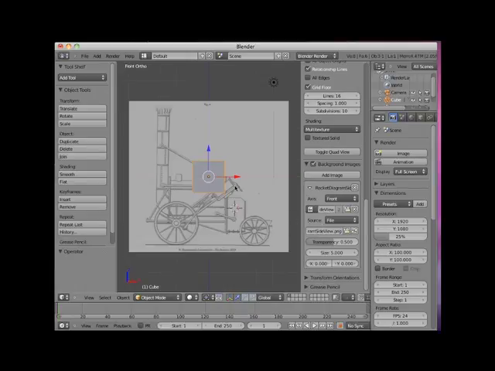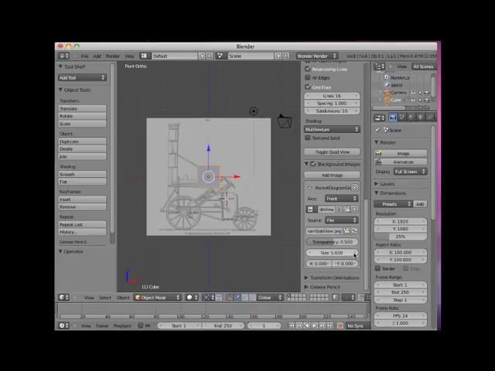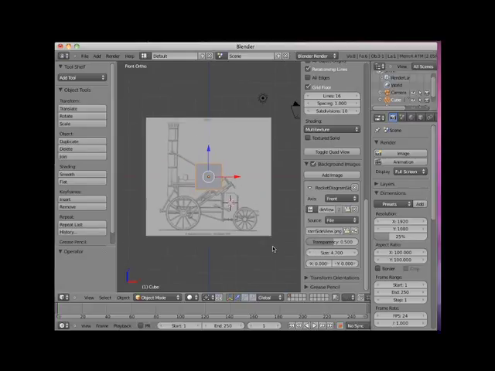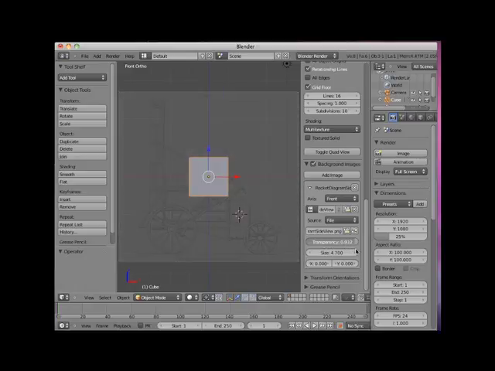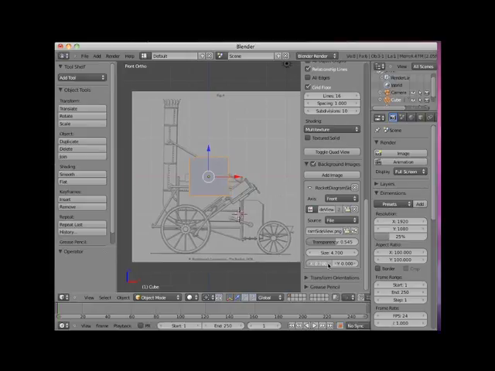By default, the background image is placed in the view at the XY axis 0 point. It is also scaled to 5, which makes the image 10 Blender units in width. Now I can scale the image by adjusting the size setting. The image is also semi-transparent. I can adjust the transparency of the background image by changing the transparency setting. I can also offset the background image from its XY0 location by adjusting either the X or the Y offset controls.